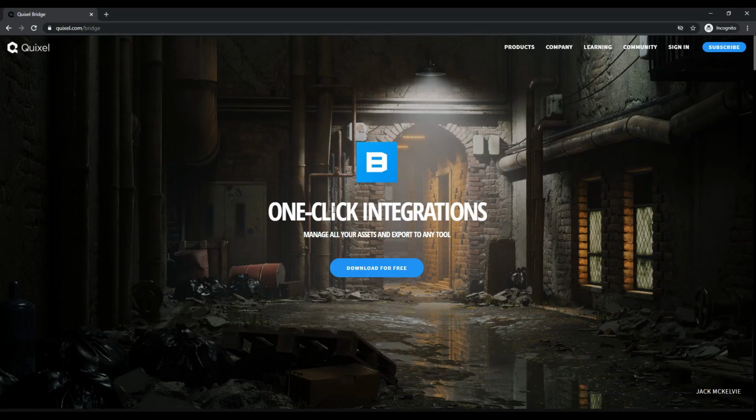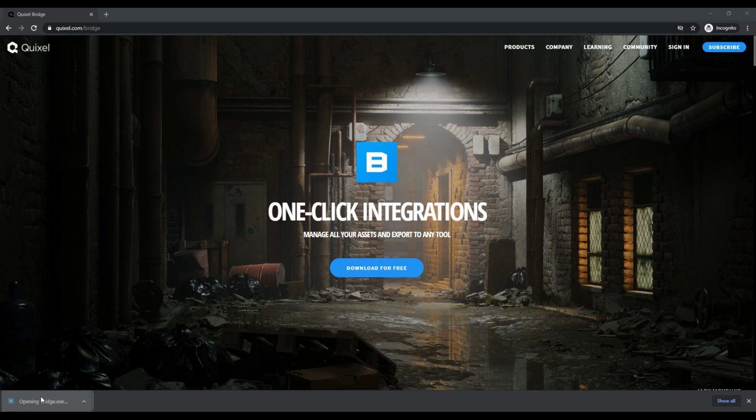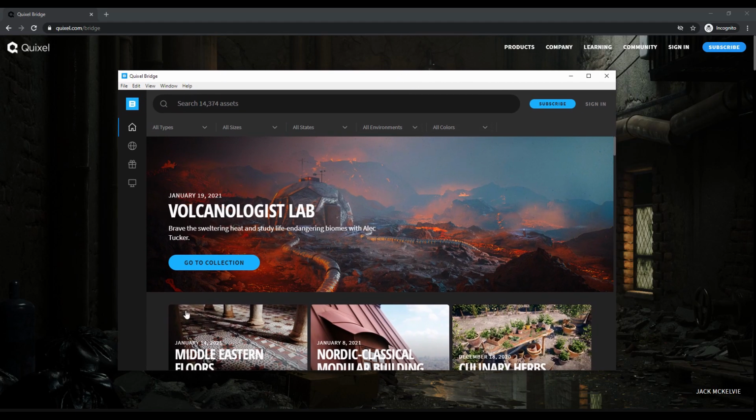Instead, I like using Quixel Bridge because I can just choose one rock, import it into my project, and that's it. So I'm going to show you how to do that. Let's download for free. Now, once it's done, I'm going to just install it. And once it's installed, it's going to pop up this window.